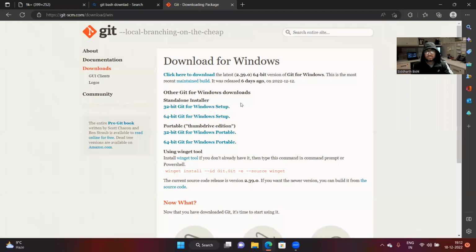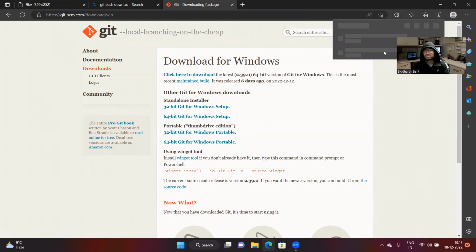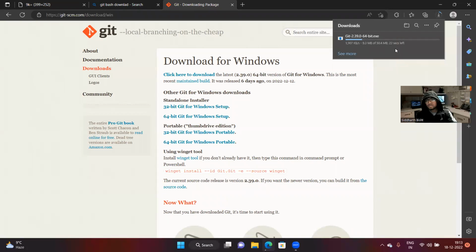After this, the installation is very easy. You just have to click the standalone installer, not the portable one. You can choose your 32 or 64-bit. Most of the computers these days are 64 bits only, so I'm clicking on the same. After this gets downloaded, you just have to click on next in each and every step, and you do not have to change the default settings.